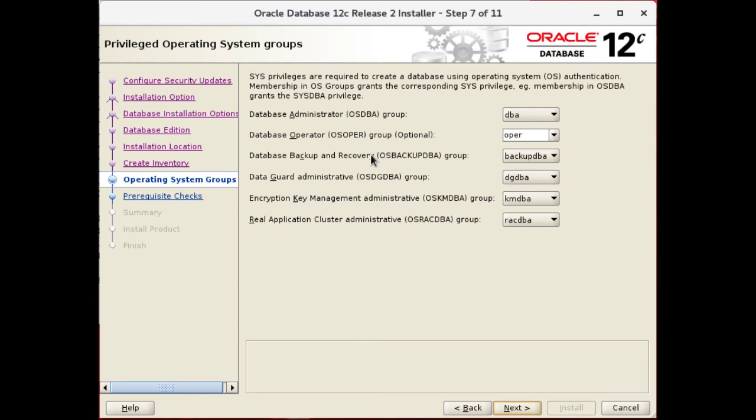So you can segregate the different functions of the DBA role. If you want only certain users to be able to back up the database but not perform any database administrator task, you can assign those users to the backup DBA. So this is a good approach to segregate the privileges. If you don't want to make any changes here, just click next.